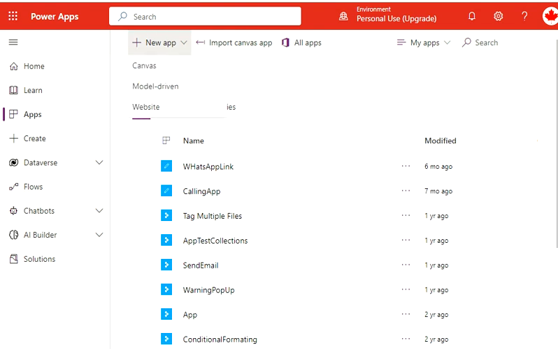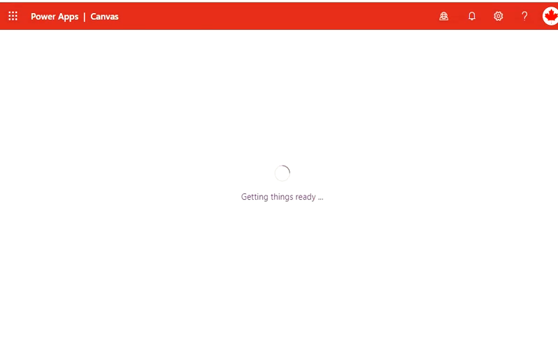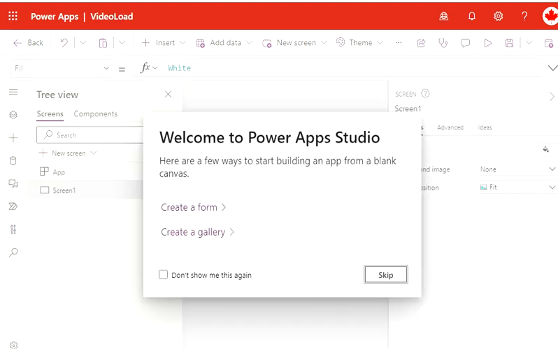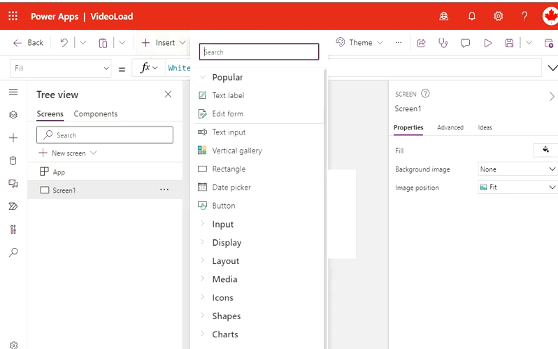All right, so I'll make a very simple app. I'll just say video load, create. Okay, so what we want to do is add media.